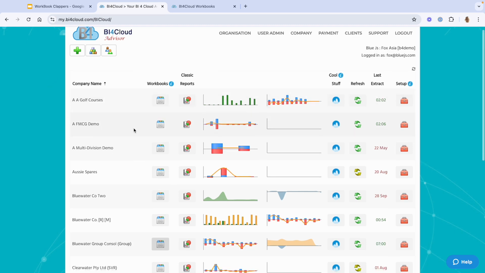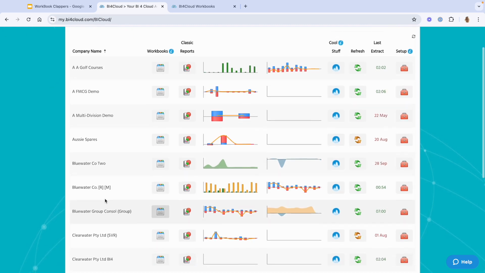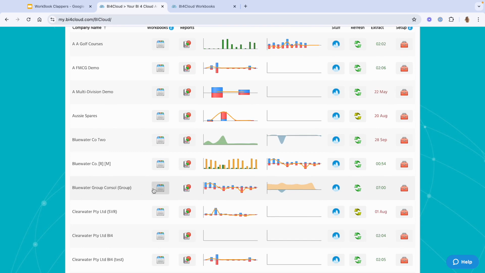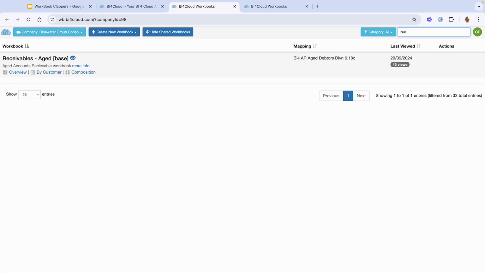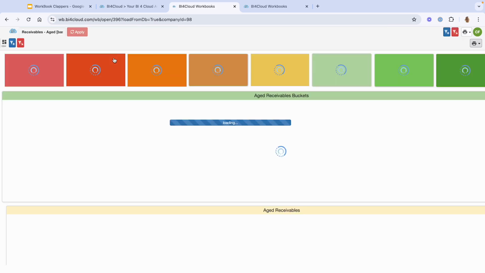From the admin menu, select the company that you want. Here we're going to use the Blue Water Group and open workbooks. The workbook menu displays all of the baseline workbooks. What you can do is find the accounts receivable one easily by just typing REC and then click the accounts receivable open workbooks.